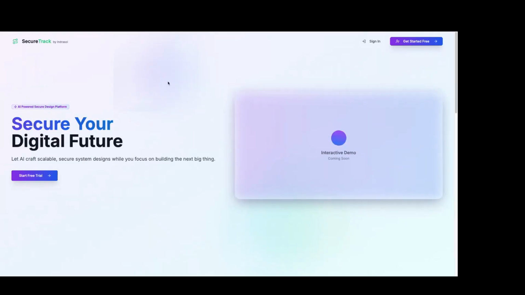Yes, Karthik. SecureTrack is a web application that specializes in two things. One is generating AI-powered architecture diagrams based on simple NLP prompts, which you can see in the demo later. And the second part is running threat analysis on custom architecture, like your own architecture or the architecture which we generated from our own product.